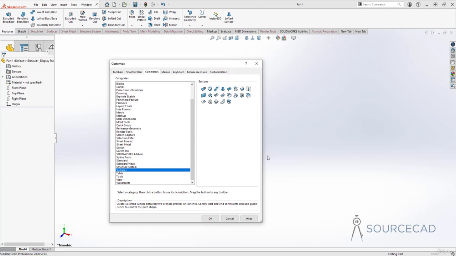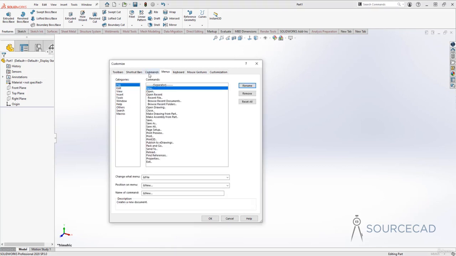Now how do we remove that? Simply select and drag it out. Select and drag it out, and it's removed. Now the menus, once again, if you want to customize the menu, and it's these menus, well, you can do that here.